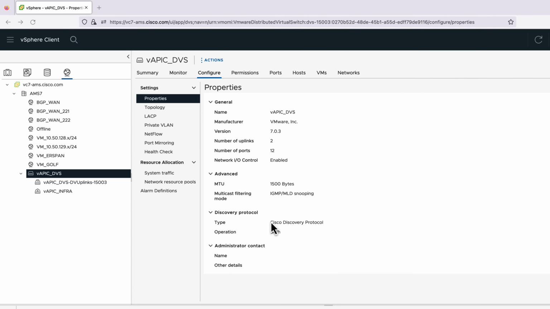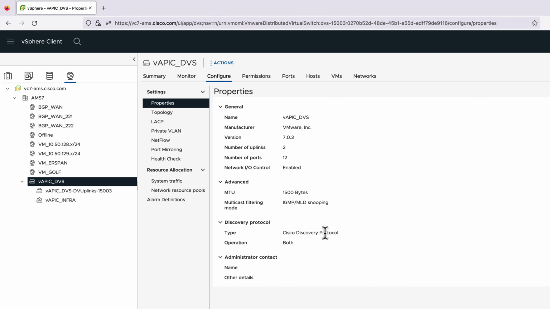Remember, the first thing is discovery protocol. This should either be Cisco Discovery Protocol or be turned off. It should not be LLDP. Remember, we need that packet to go from the vAPIC through the switch and reach the leaf and not get terminated in the middle. So that's the first setting that we want to check. Everything else is default.